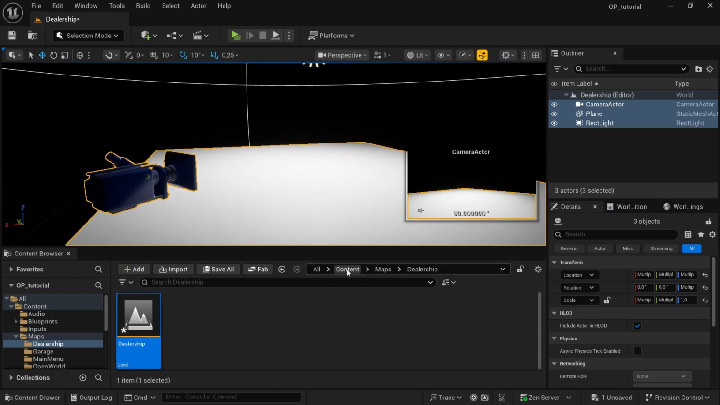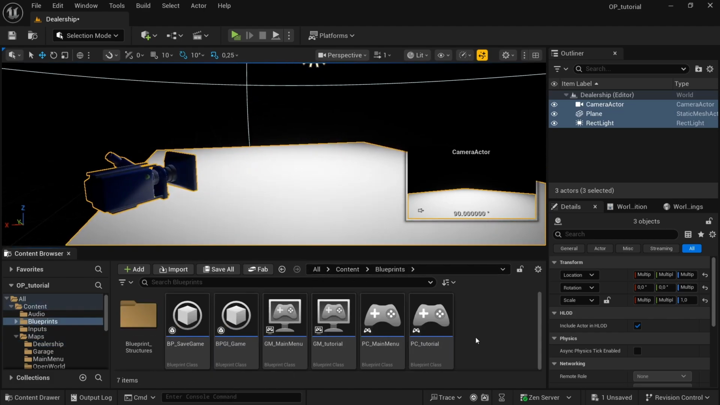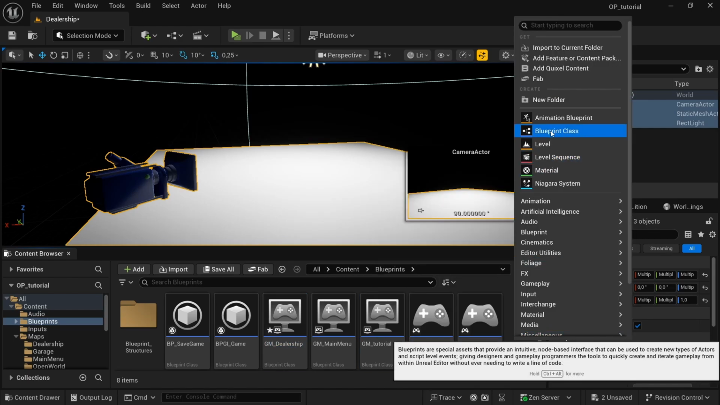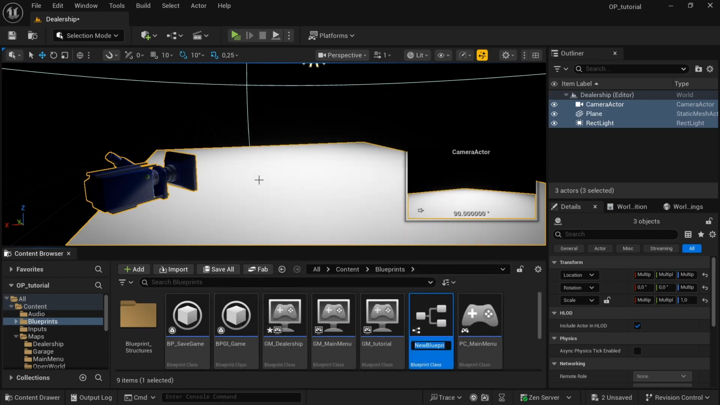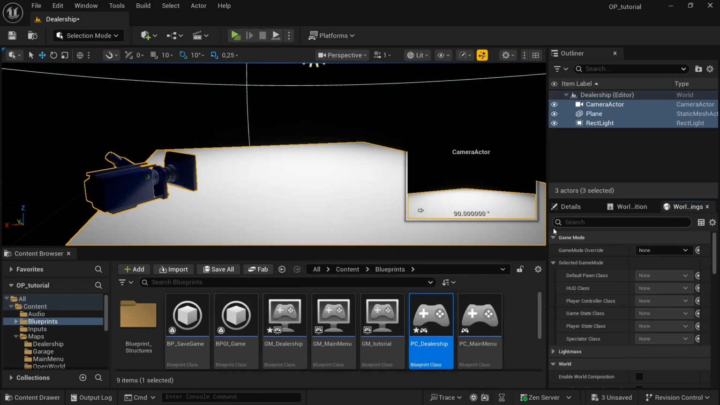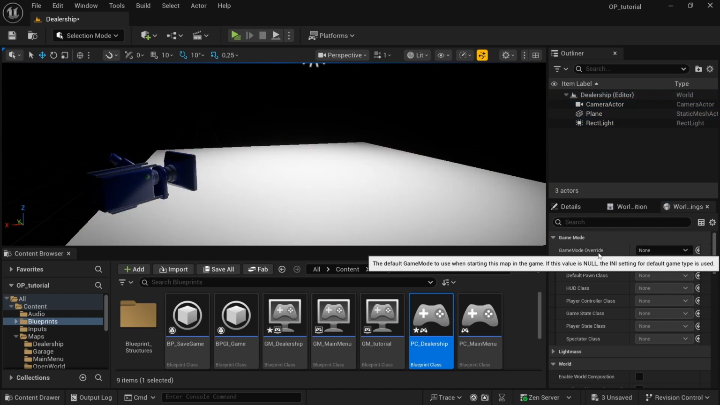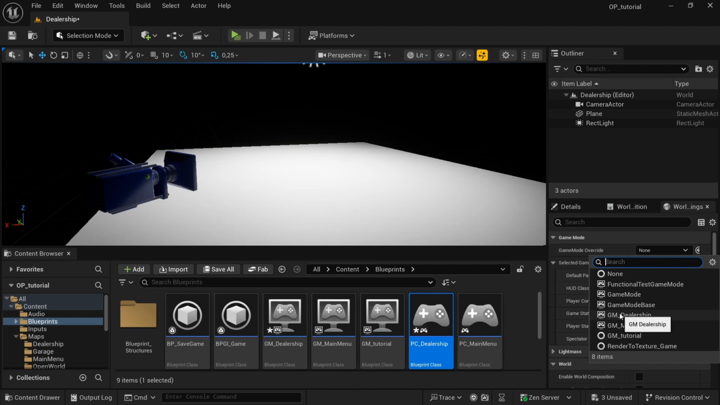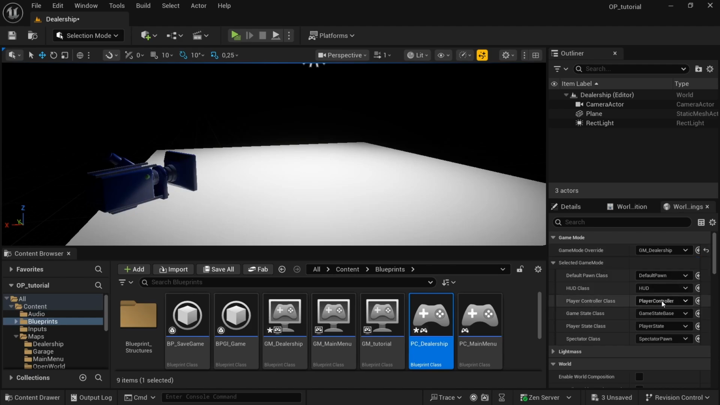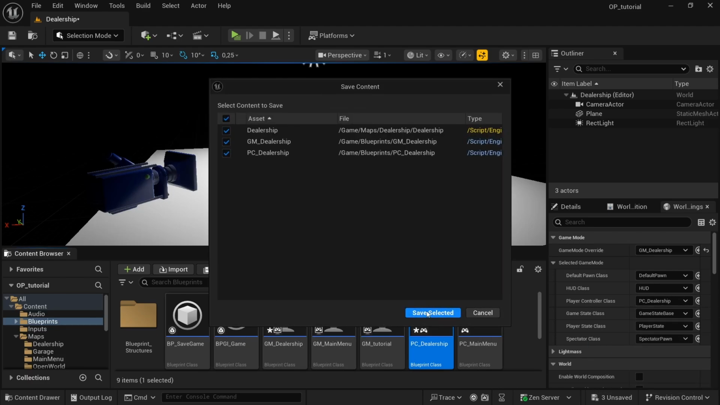And then we're going to go to the content, blueprints, and right click, blueprint class, and then we'll select game mode base, and this one is going to be GM dealership. Then we're going to right click again, blueprint class, and select the player controller, and this is going to be the PC dealership. And then in the world settings, deselect everything by randomly clicking in some interface. Then by the game mode override, we're going to select the GM dealership, and in the player controller class, we're going to select the PC dealership. And then we're going to save everything.